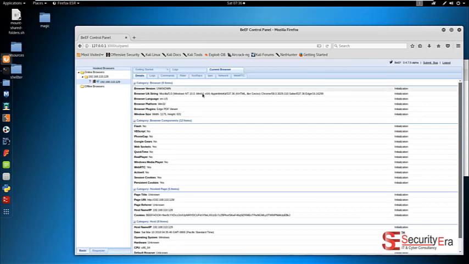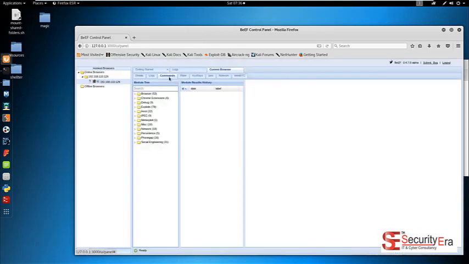But the most important part of BeEF is commands. So this command section is where we can actually execute commands, execute exploits, make fake updates appear for the browser. So it will say, please update your browser. There's a new update, a critical update, which is quite interesting.